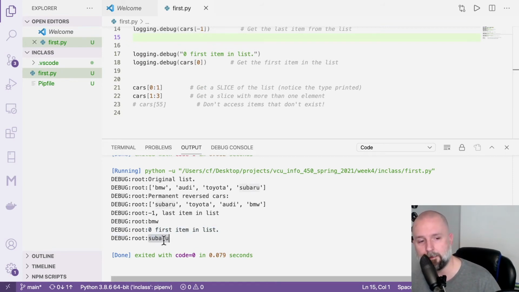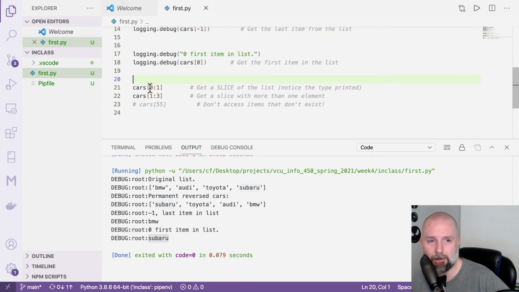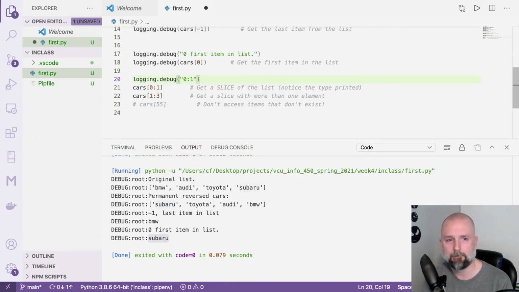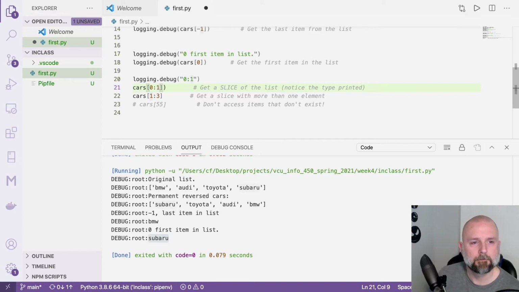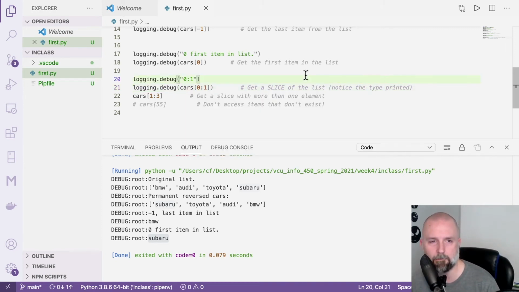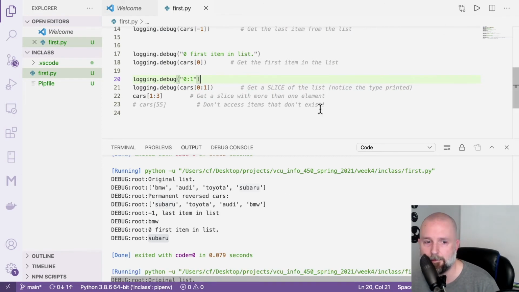Okay, but if you'll note, though, I'm just seeing the string value, because when I access an item by index, it's accessing one item. So another syntax we can do in Python is something funny like this. This is called a slice. So logging.debug cars 0:1. Oh, nuts. I said I was going to save this. Oh, I erased all the other stuff. I apologize. I'll save this. Here I'm going to get what's called a slice of the list. So watch when I print it.